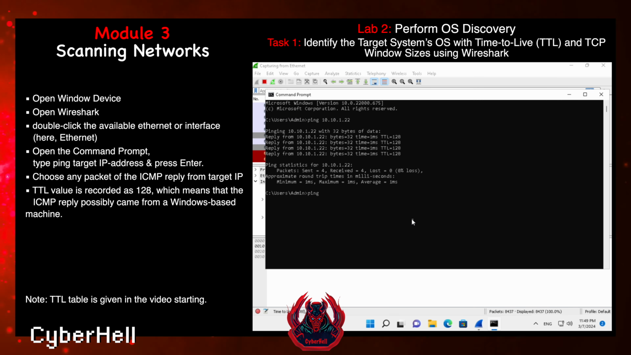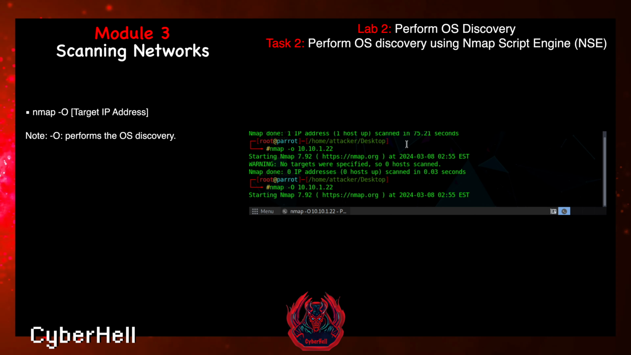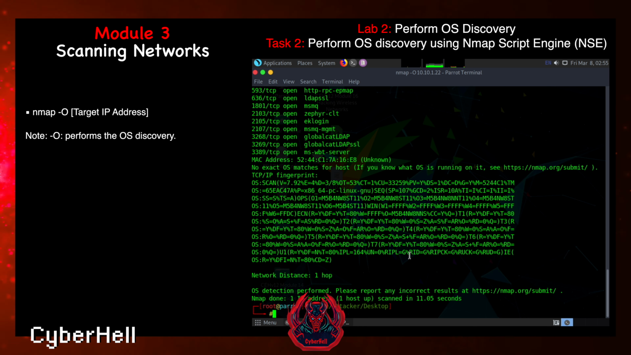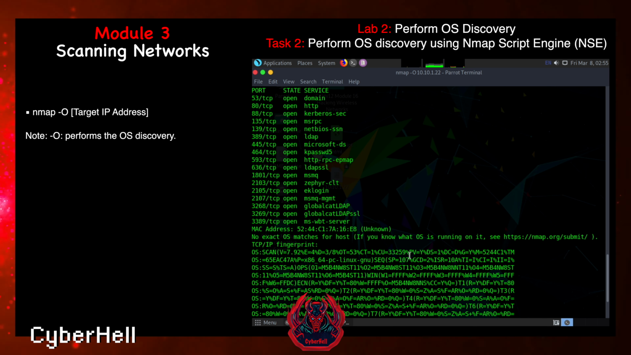In the terminal window, type the command nmap -O target IP address. Here, the target machine is Windows Server 2022, 10.10.1.22, and press enter. Note, -O performs the OS discovery. The scan results appear, displaying information about open ports, respective services running on the open ports, and the name of the OS running on the target system.